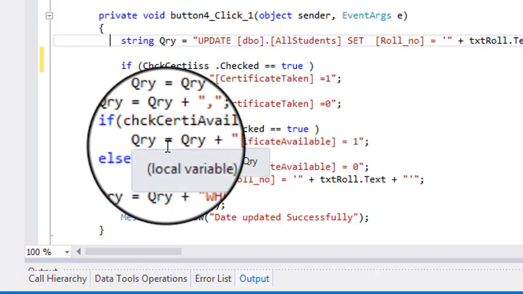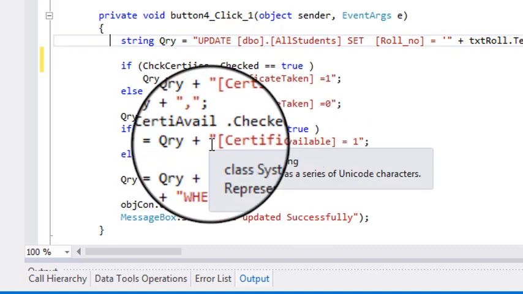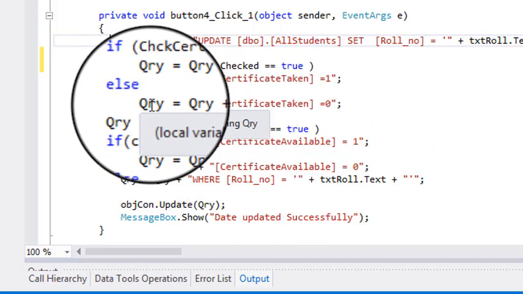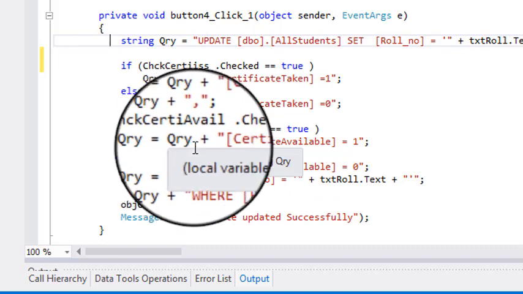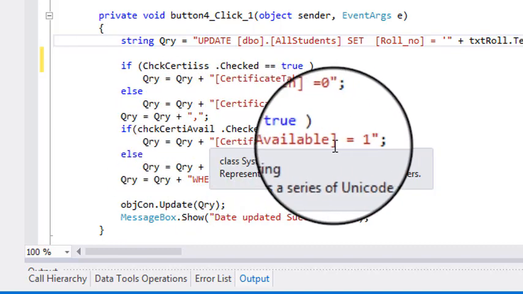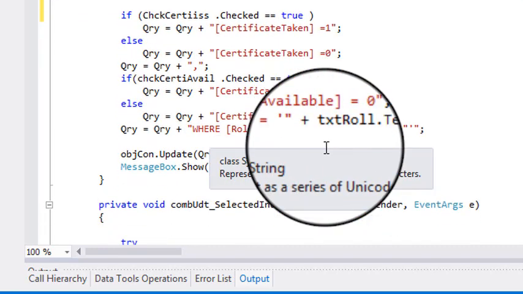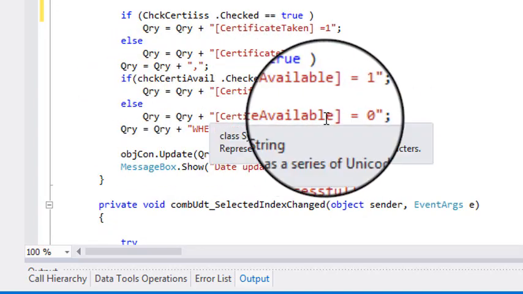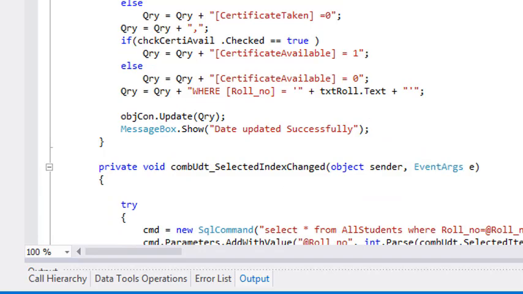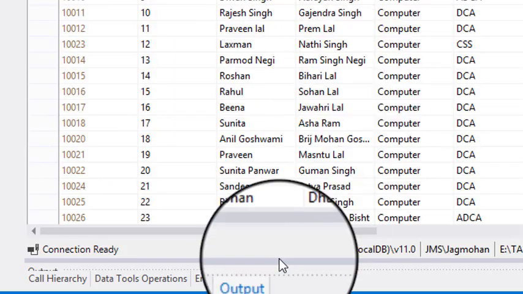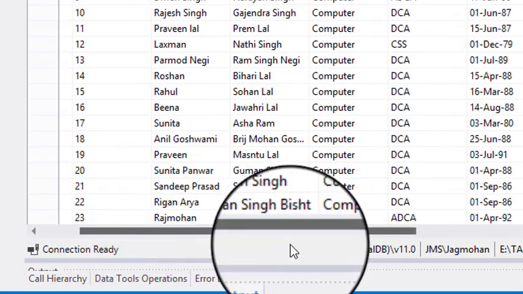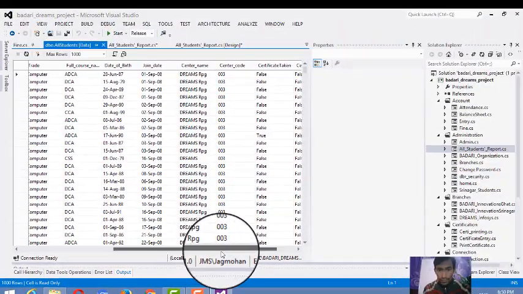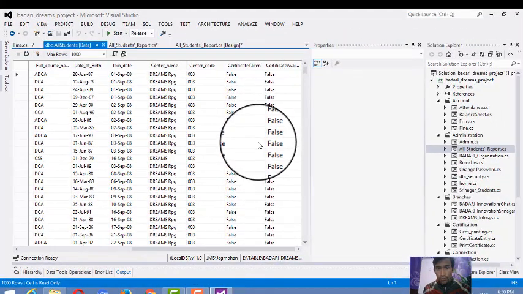will check query equals query plus this. It means the previously defined query will be used here, plus the next one, available dot equal to 1. Or if it is not checked, we will say 0. But these values will be here. For example, you could see on this table, and these are false, true, false.